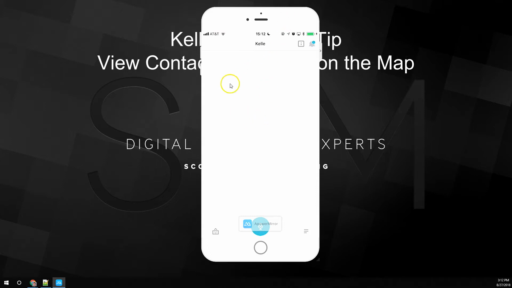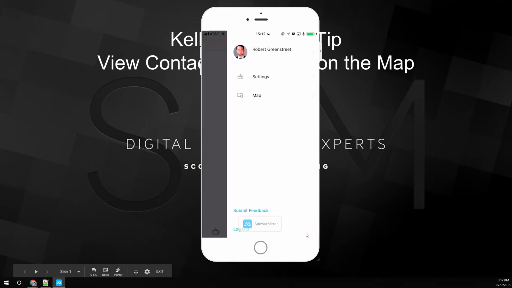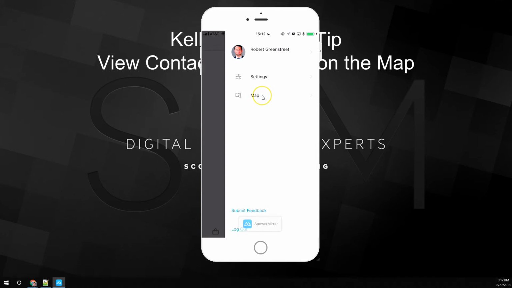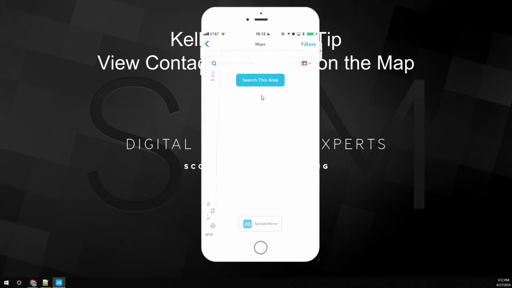So we're going to open up our Kelle app, get to the home page, and down in the bottom right, we'll tap on our menu here, these three horizontal gray bars, and then we'll tap on map right here. And by default, it's going to show listings. That's what the little icon up near the search bar is here. That looks like a yard sign there. That's because it's showing listings.